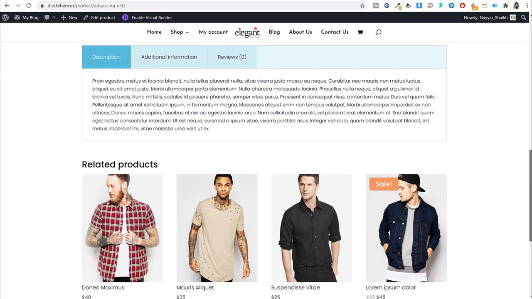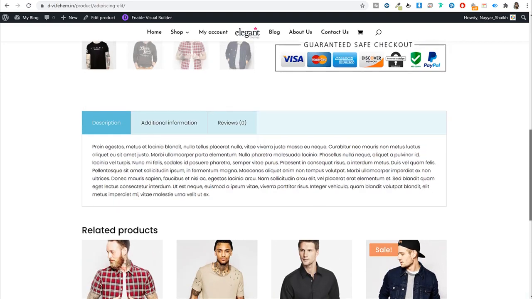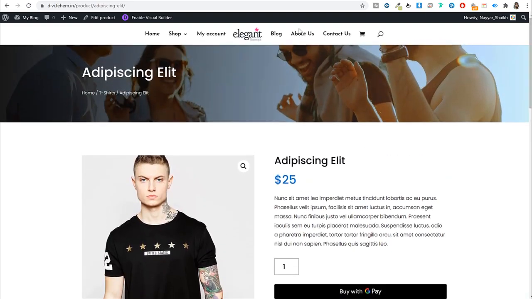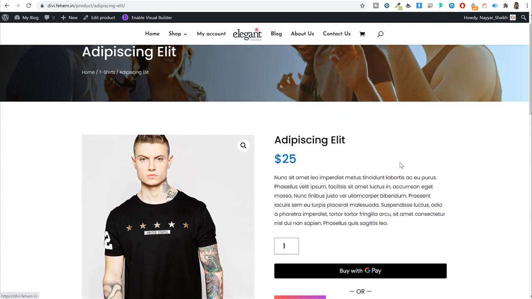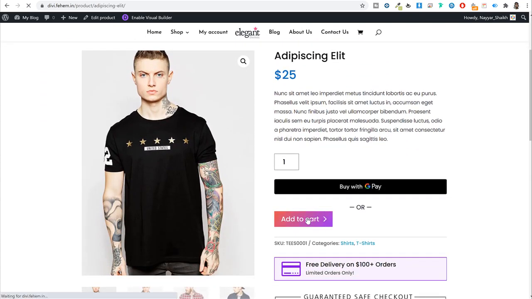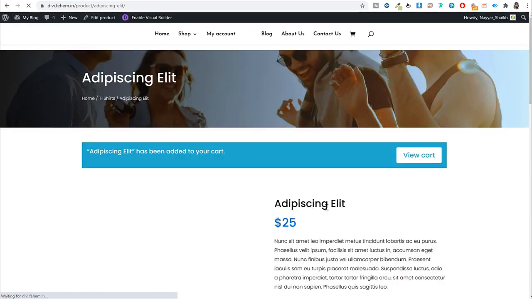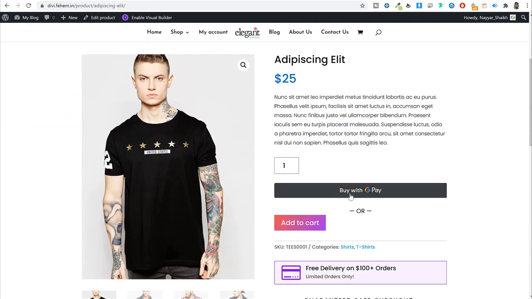Then when you scroll down again, these are all custom design sections. I'll show you how to do that. Now, if someone wants to add this product in the cart, they can obviously click on this button, add to cart. Or if they directly want to purchase through Google Pay or some other payment gateway, they can click on this button and they can make the payment.